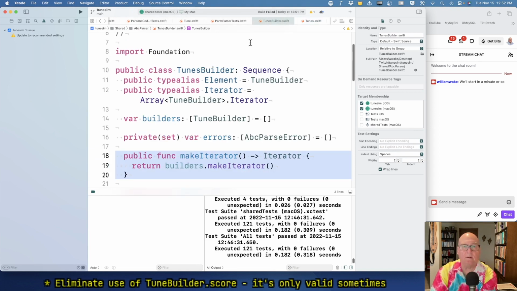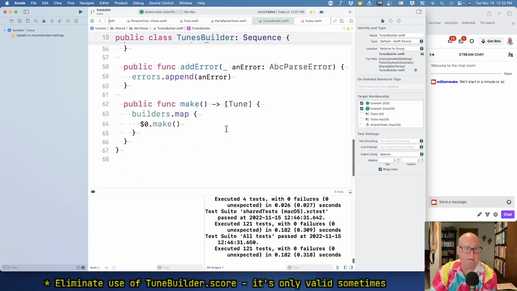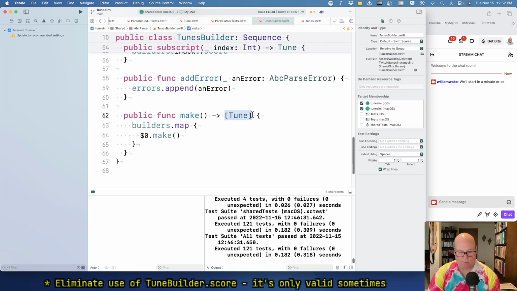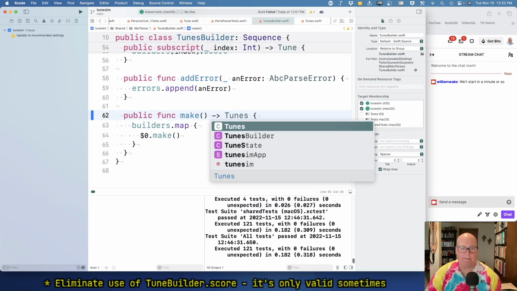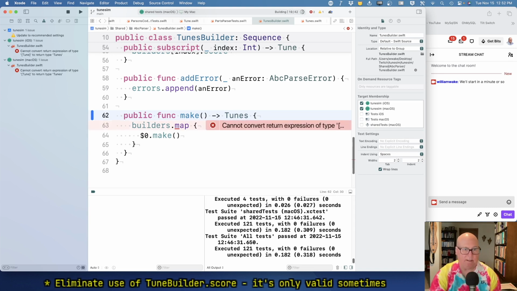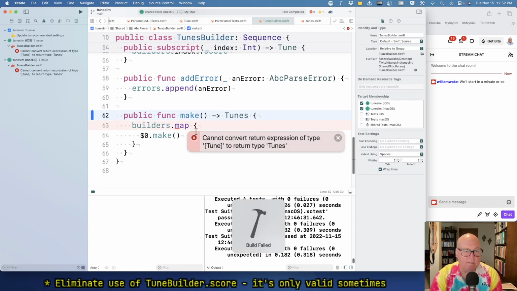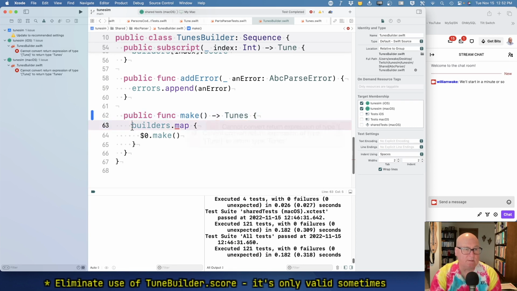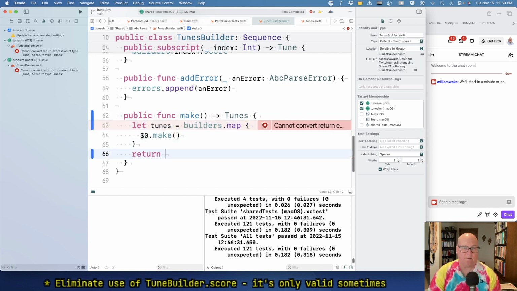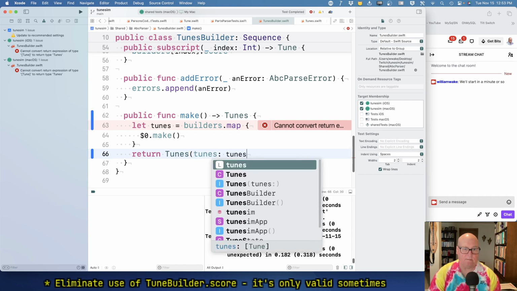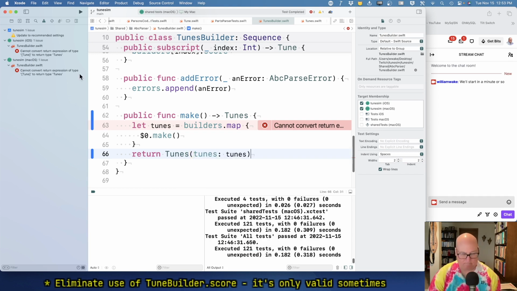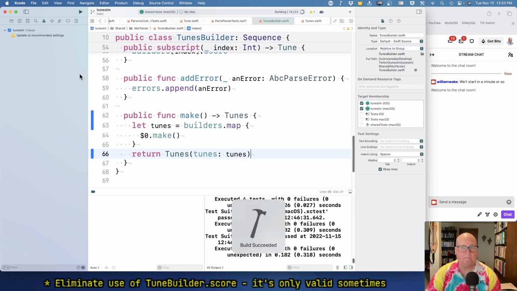TunesBuilder down here, I want to return tunes. Okay, and somebody's going to complain. Cannot map this. Okay, so this, well, let's tunes equal that. Return tunes of tunes. Okay. Good.